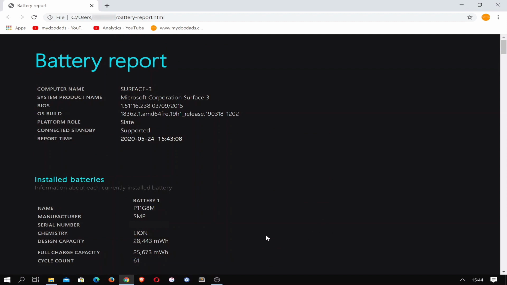However, in order to work out how healthy our battery is, we need to compare these two figures. So for example, we would consider a battery to be healthy if the full charge number is more than half that of the design capacity number.